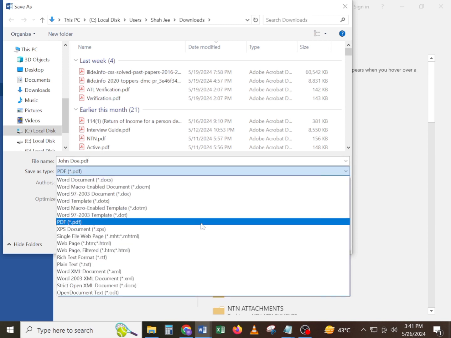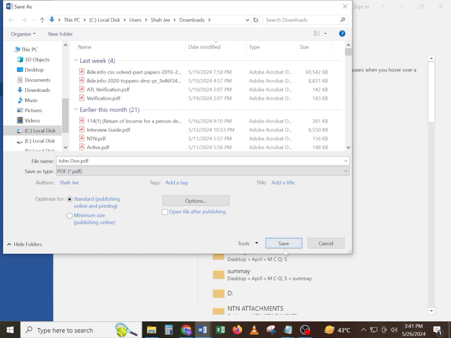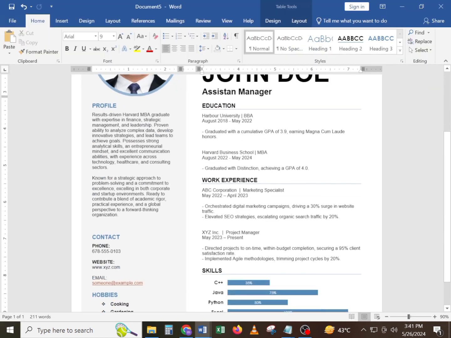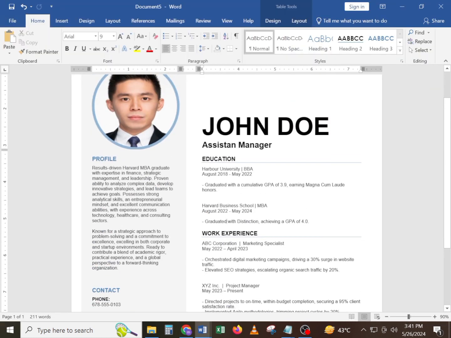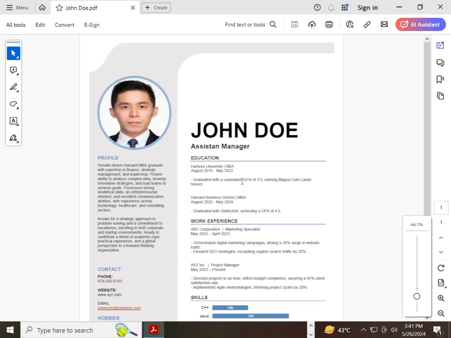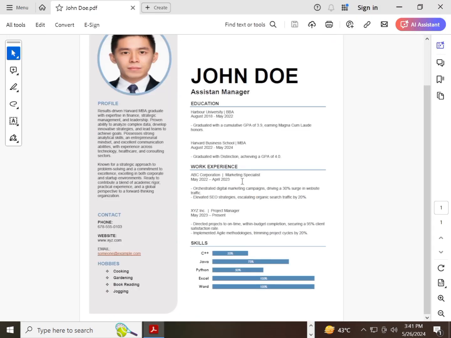And there you have it, a professional resume ready to impress your employers. Remember to tailor your resume for each job application by highlighting your experience and skills.